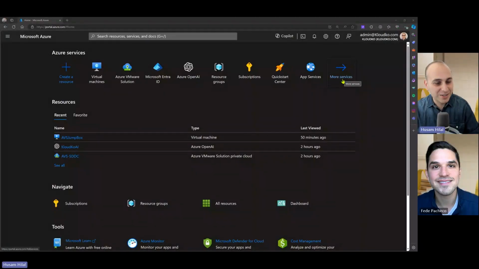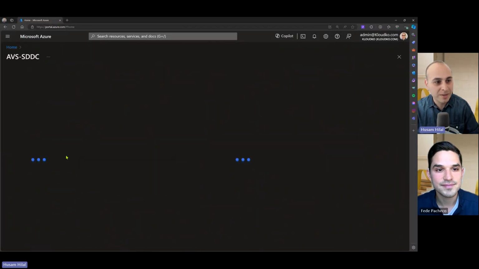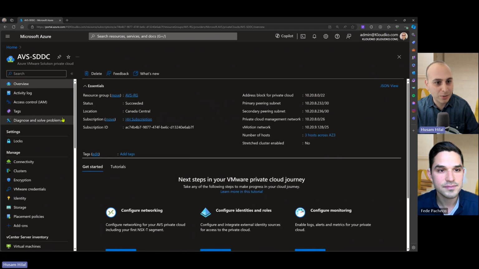Thanks, Fede. So Azure VMware Solution is actually a first-party service. So if you go to the Azure portal, you'll find it there. And we click on the link there, you can see now it's loading in the Azure portal. It's very similar to any other Azure service. So you have the common things that you can see here, activity logs, IAM for access, etc.